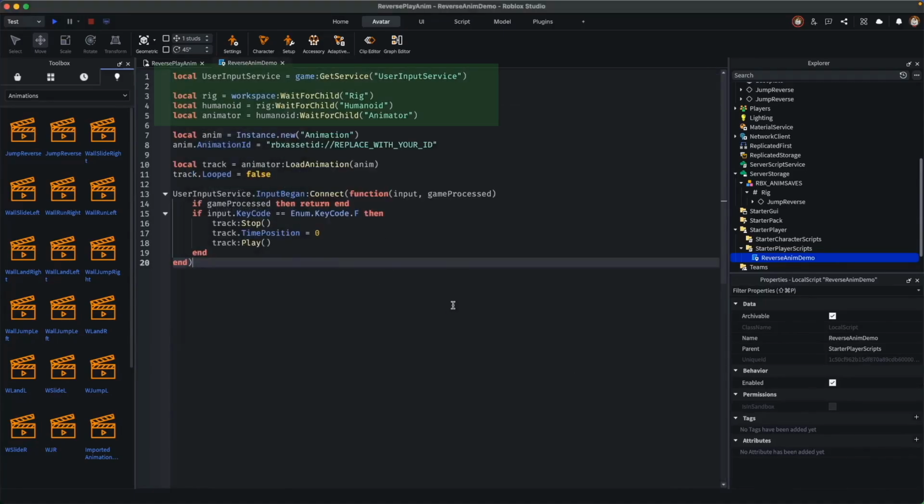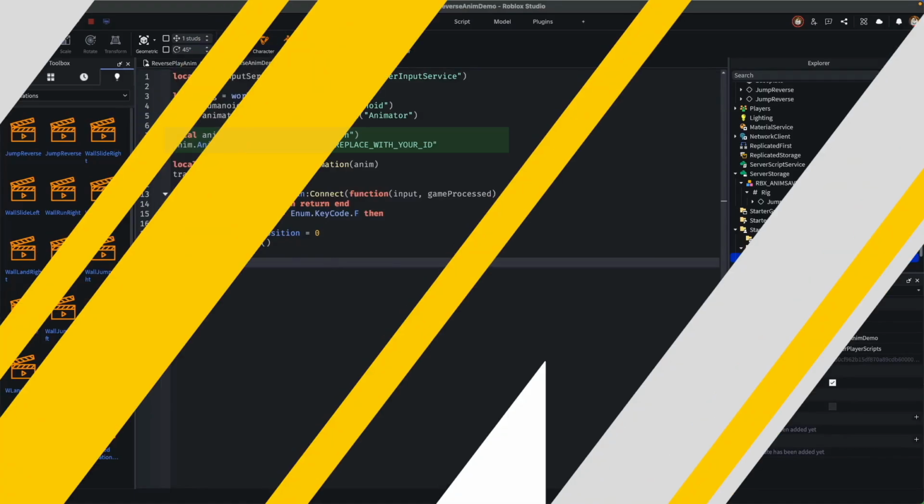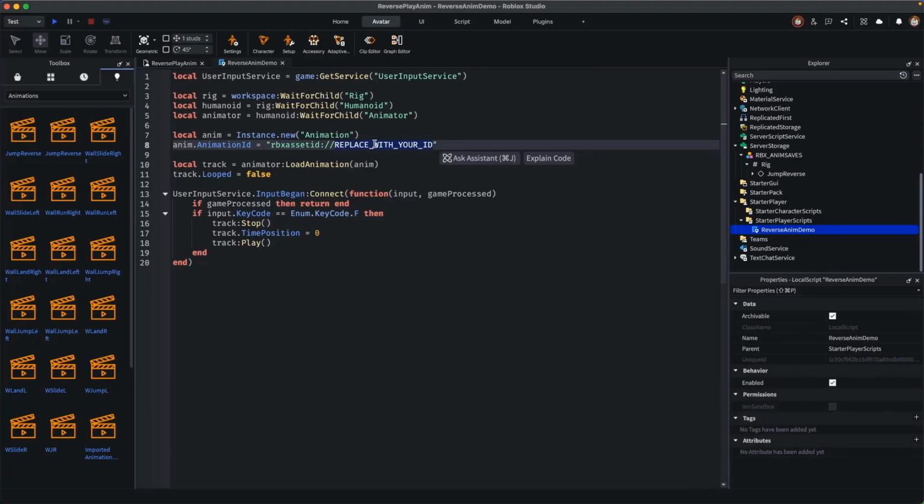First, we get the user input service. Then we find our rig, its humanoid, and finally its animator. The animator is what actually plays the animation, so we'll load our animation through the animator. Next, we create an animation object and set its animation ID to our uploaded animation. Then we call load animation. This gives us an animation track.